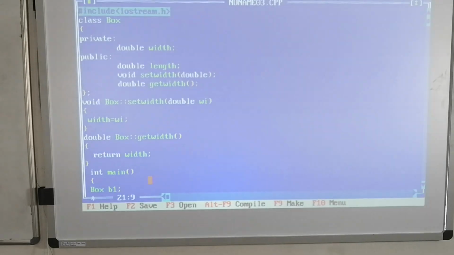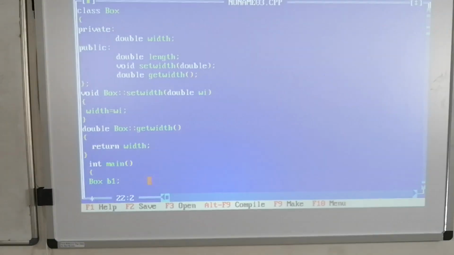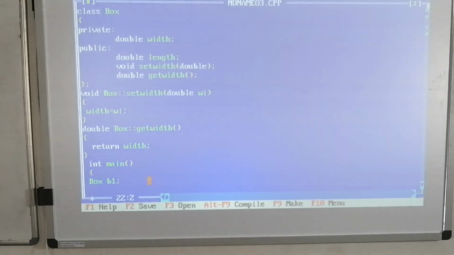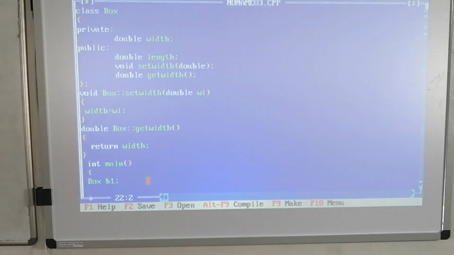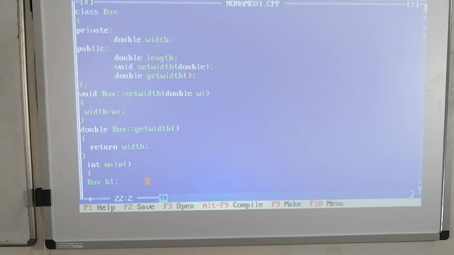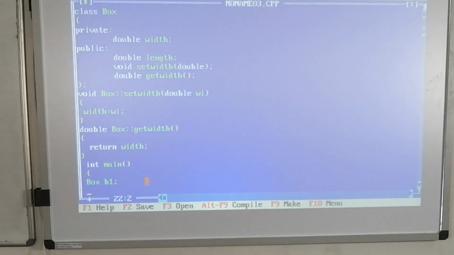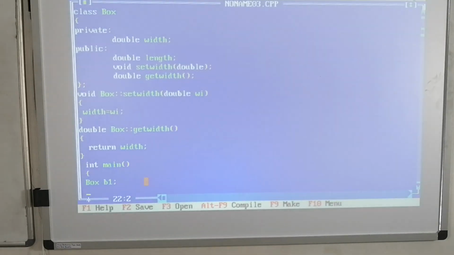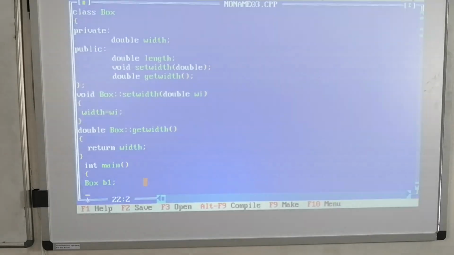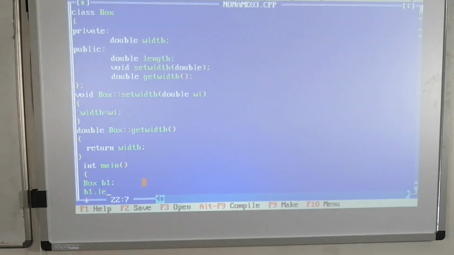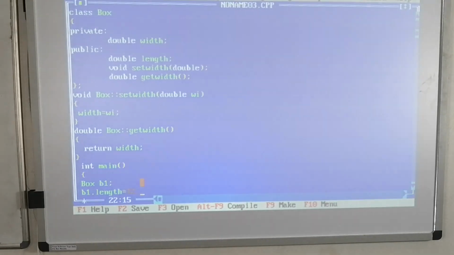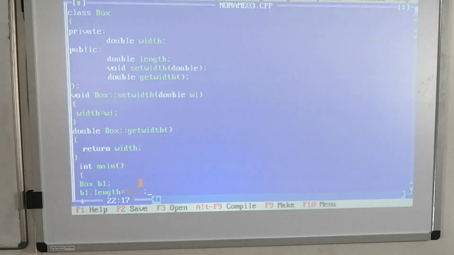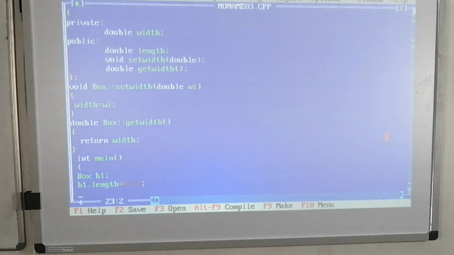How to create the object? First we have to write the class name. The class name is box, followed by the object name b1. Now in first case we are setting the length of the box, here by using the object, b1 dot length equals 12.2.